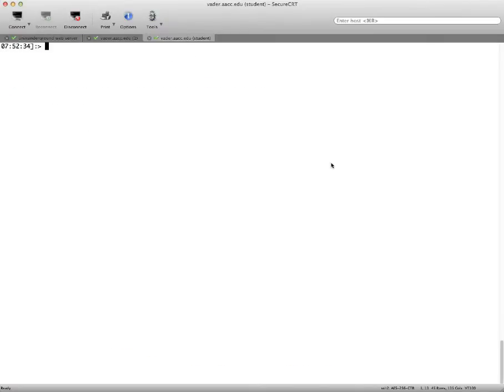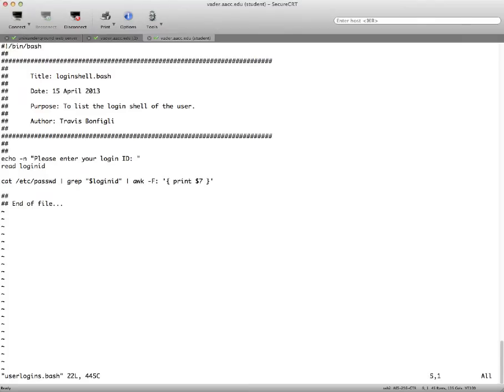The second script says create a script that prompts the user for their login ID and then prints out all the times the user is logged onto the class system. So again, this is very similar to the login shell. So I'm going to copy login shell.bash to, we'll call it user logins.bash. So if I vi user logins.bash, I'd want to come down here and we're going to change the title, user logins.bash.